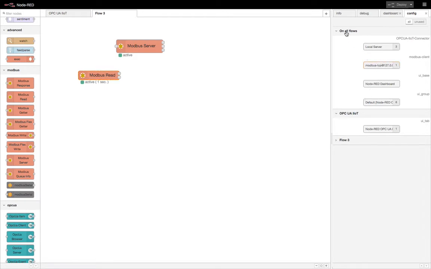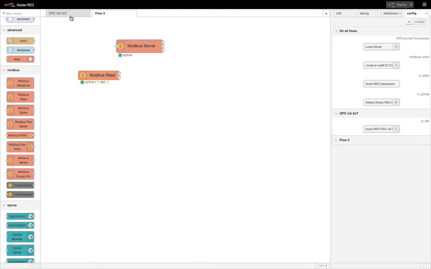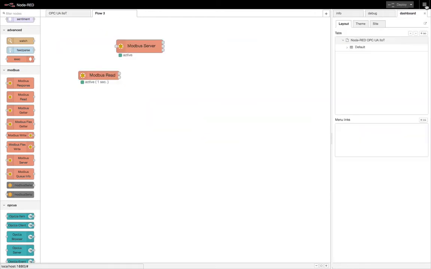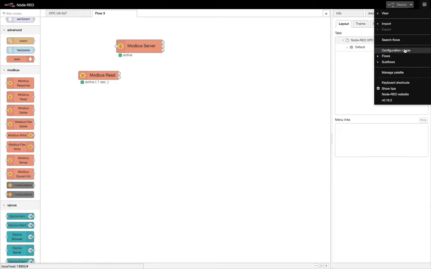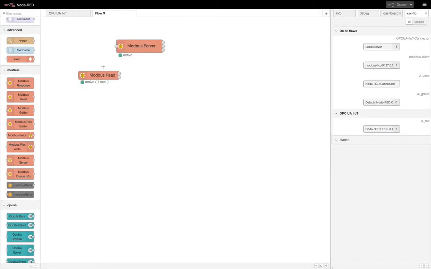Your Modbus client is bound to here, and you also can click here to see it. You don't have to go the way of clicking on the node and all this stuff. You can go directly to configuration. So if it's not shown, you can go here, configuration, double click, and there's the configuration. And you can change it for all nodes, because it will maybe be used in more than one. Now we have only one here. We see how many nodes are using the configuration, and that's it.